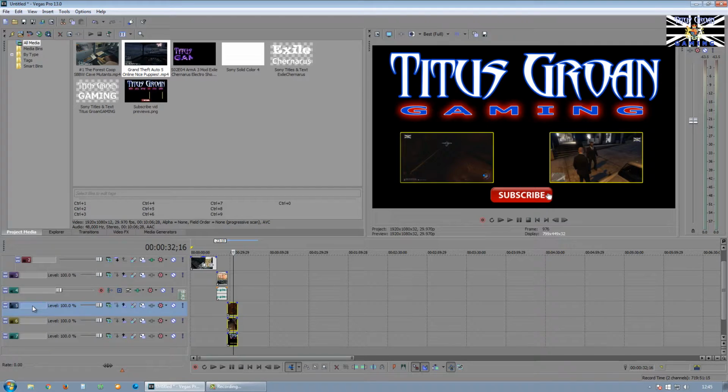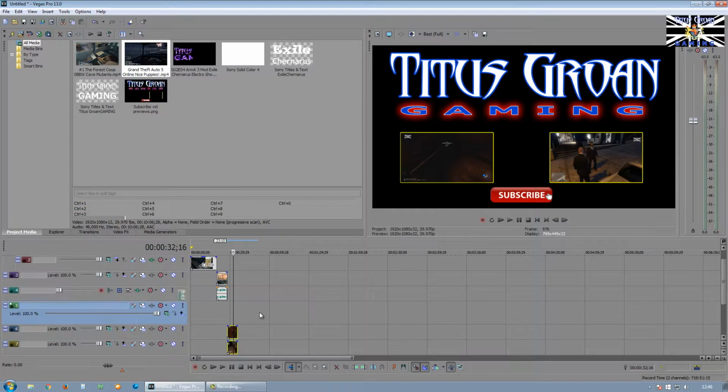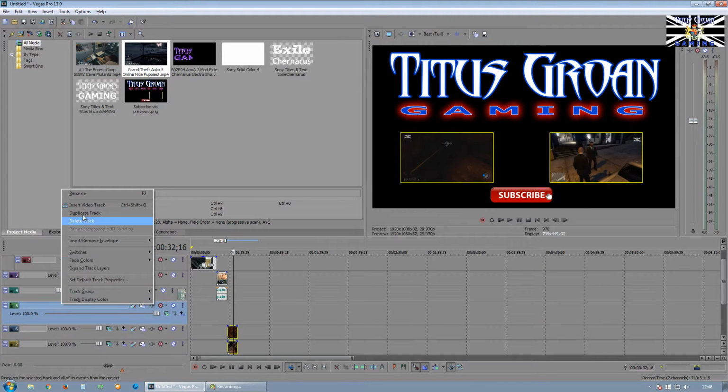And then if you wanted, what you could do is add another video layer. Click on this one first and then add a video layer. And then here you could have, or add two actually.